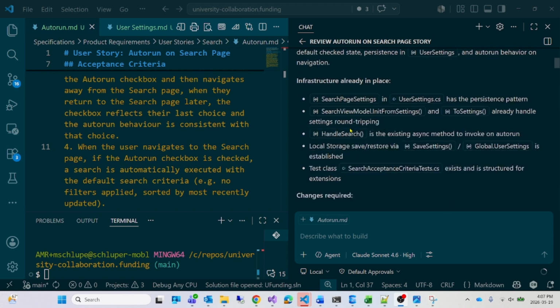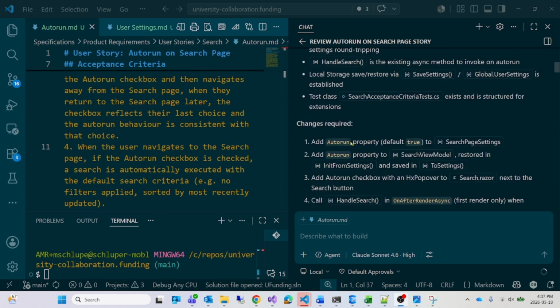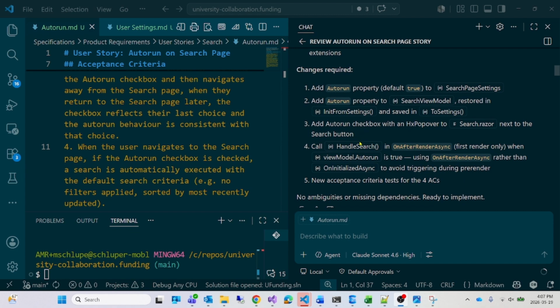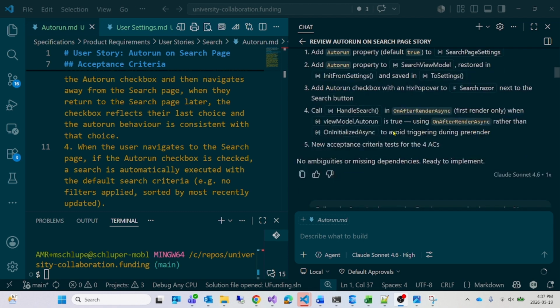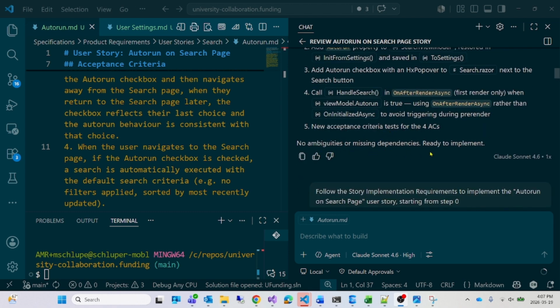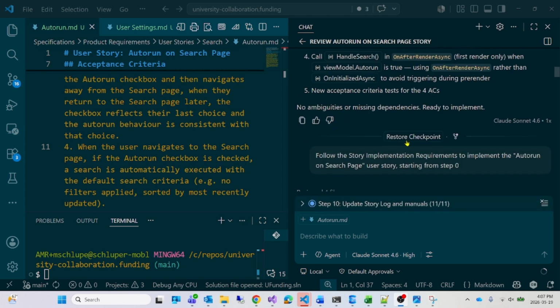And then it already says what infrastructure has already been put in place because the search page already existed. And then it says what changes are needed. This is all very good feedback to me as a human reviewer to see whether it understands what I wanted to do. So no ambiguities, ready to implement. And then I ask in the fourth step, follow the story implementation requirements to implement the auto run on search page user story starting from step 0.